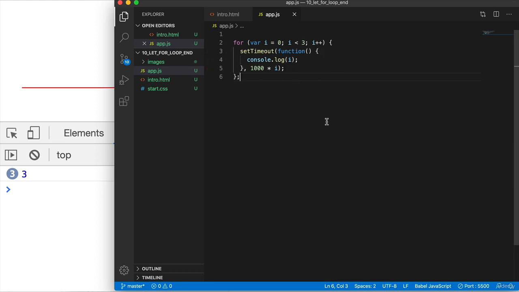So once the loop is done, then the callback function can be added to the call stack. The callback function runs. It logs i to the console. What's i at that point? It is a 3 at that point.